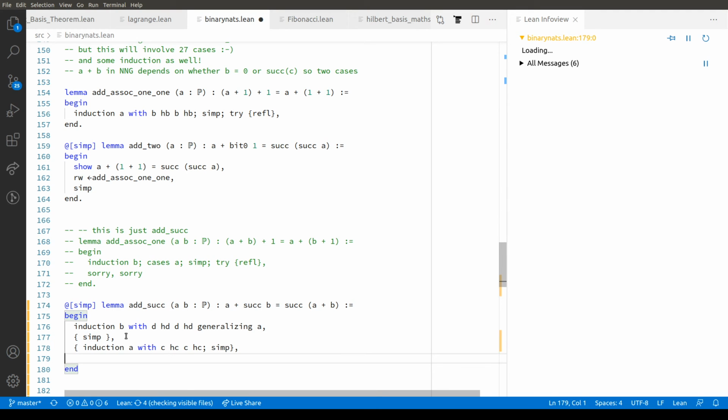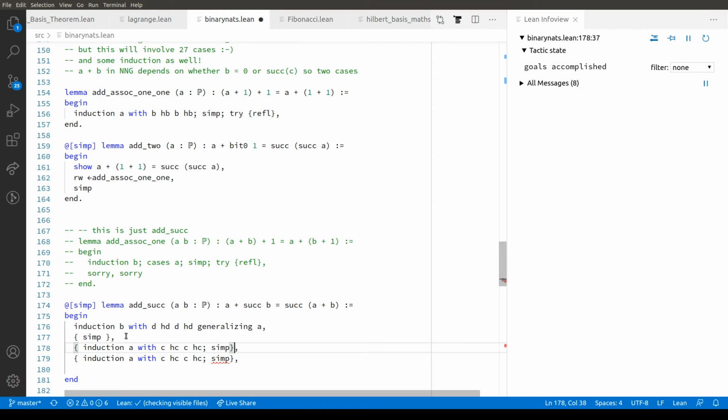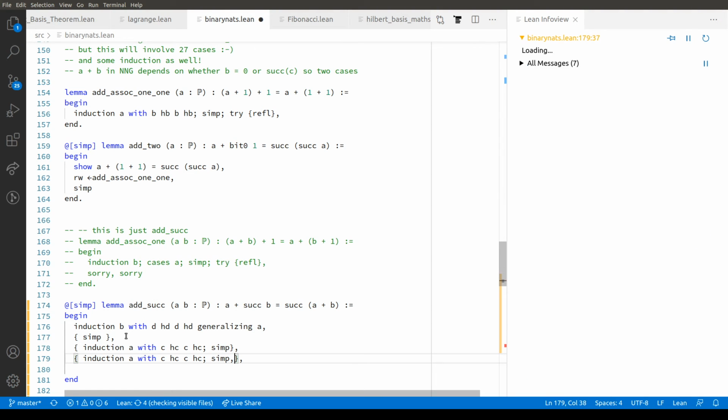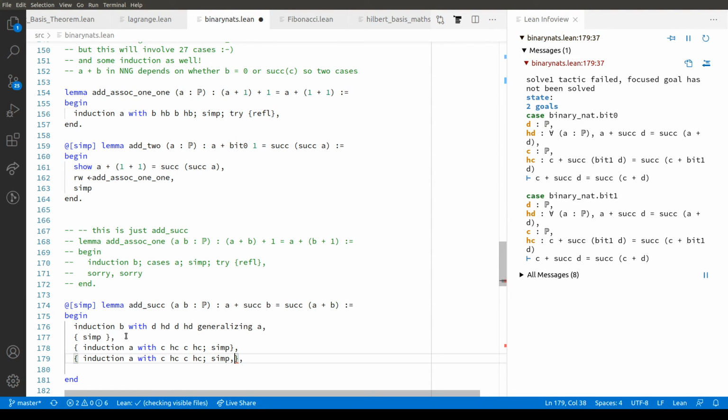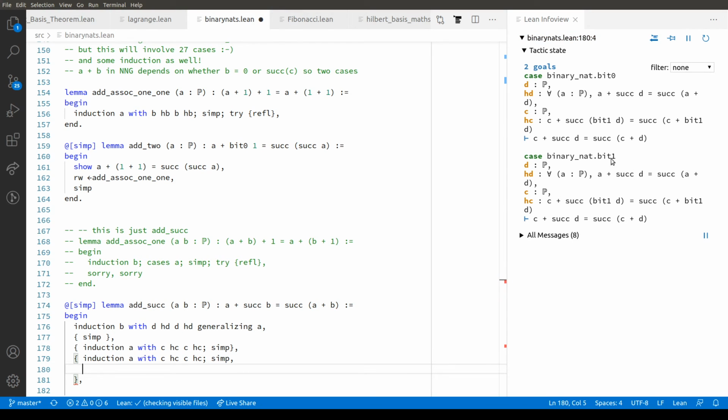Let's cut that and let's paste that. And now let's see what happens. So in fact, it worked for this one and it didn't work for this one. So we've got 2 goals left. And what are our 2 goals? And the first one is, oh golly.